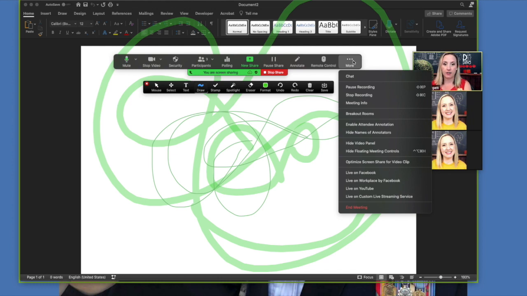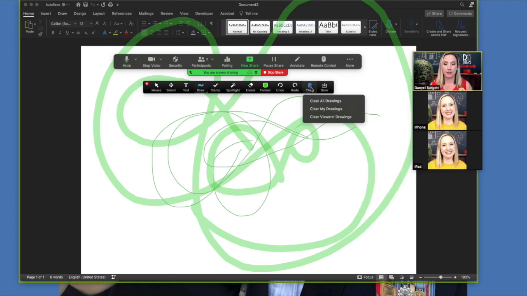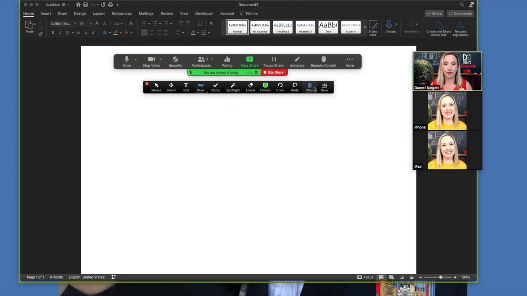I panicked whenever I had the class because I was like, I know how to do this, but where is it? And I kept looking and looking and I couldn't find it. So remember this place. When you are screen sharing, go to More, enable the names of the annotator, and disable the attendee annotation. That way you won't have all this crazy stuff going on your screen whenever you're not expecting it.